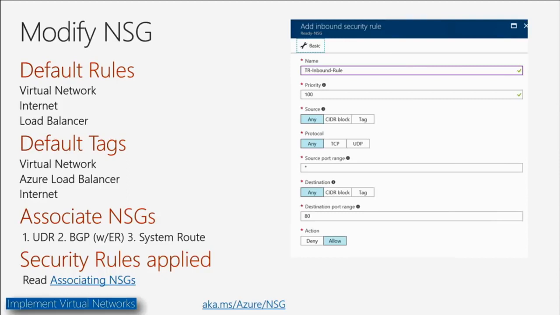Azure has tagging. You can tag any resources, resource groups, you can tag pretty much anything. And if you attach this, it will allow access to a tagged resource. Then the destination port range, and whether it's a deny ACL or an allow one.